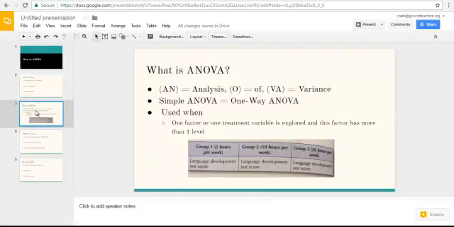So confusing at the start is the acronym itself, ANOVA. The first two letters, AN, mean analysis, the O means of, and the VA mean variance, and together that is analysis of variance. Secondly, simple ANOVA and one-way ANOVA, they're two different ways to describe the same thing. So when you see those, they're synonymous. And finally, when do we use ANOVA?